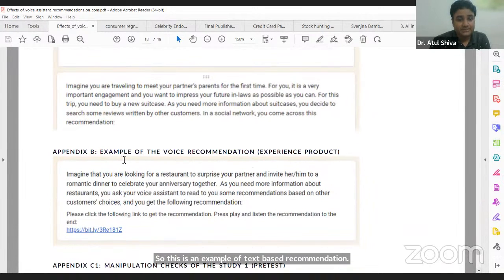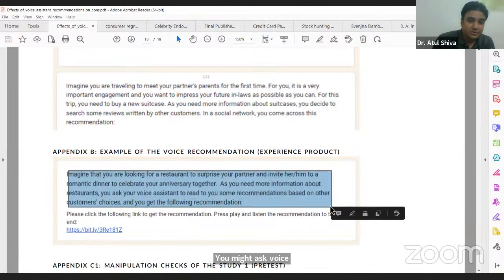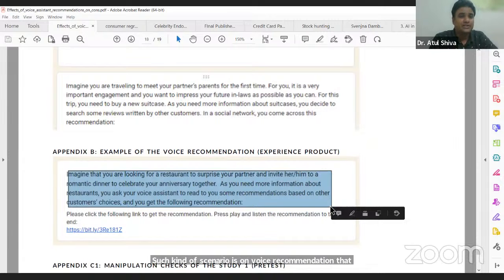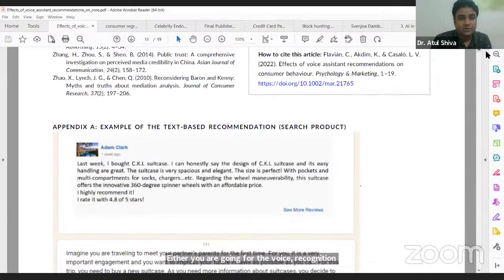Now an example of a voice-based recommendation. Imagine that you're looking for a restaurant to surprise your partner and invite them to a romantic dinner and celebrate your anniversary together. As you need more information, you might ask voice assistants to read you some recommendations for the consumer choice. So such a scenario is a voice recommendation, where you ask Alexa to tell you a nice restaurant nearby where this service is available. So Alexa can help you, either through voice-based or text-based recommendation.